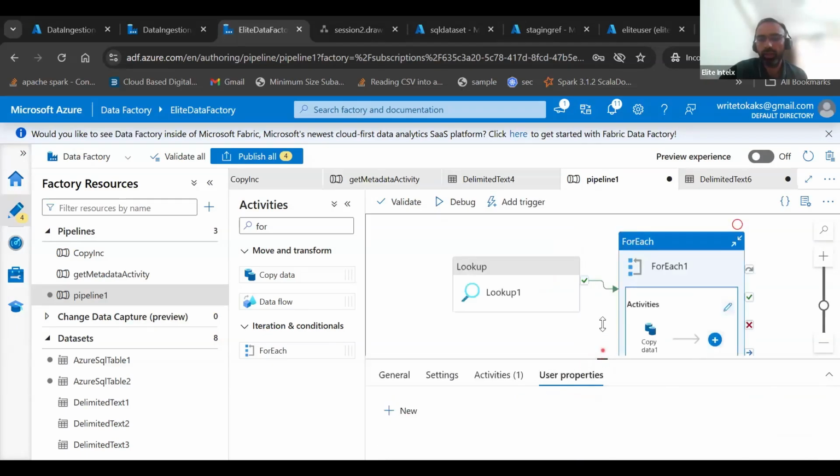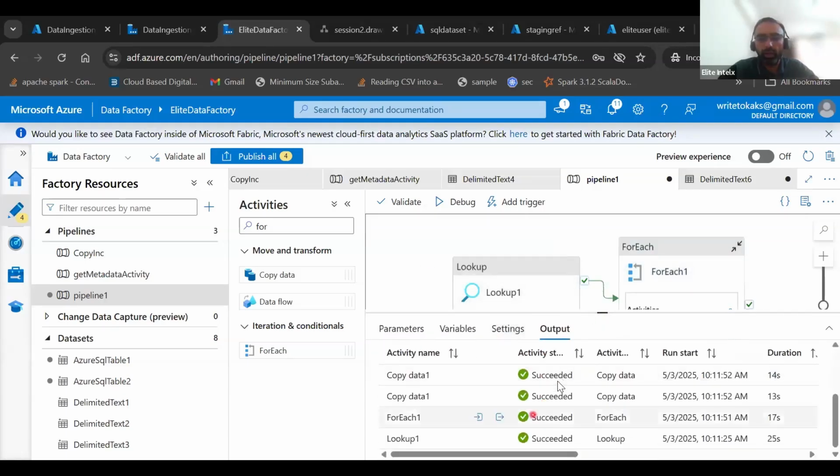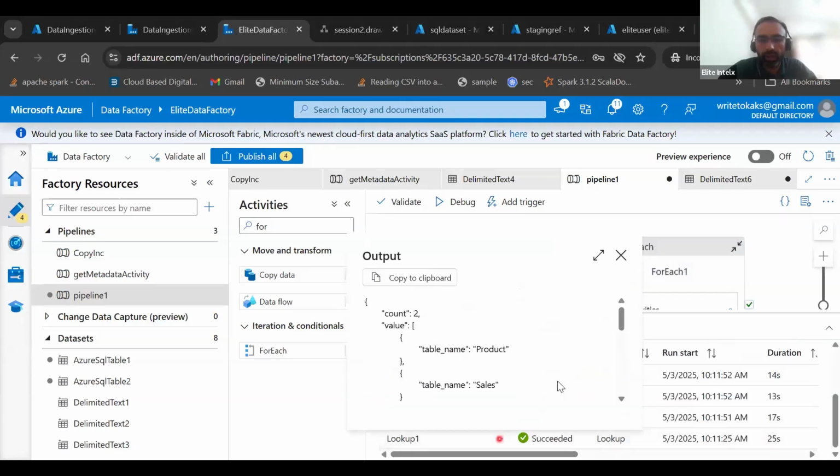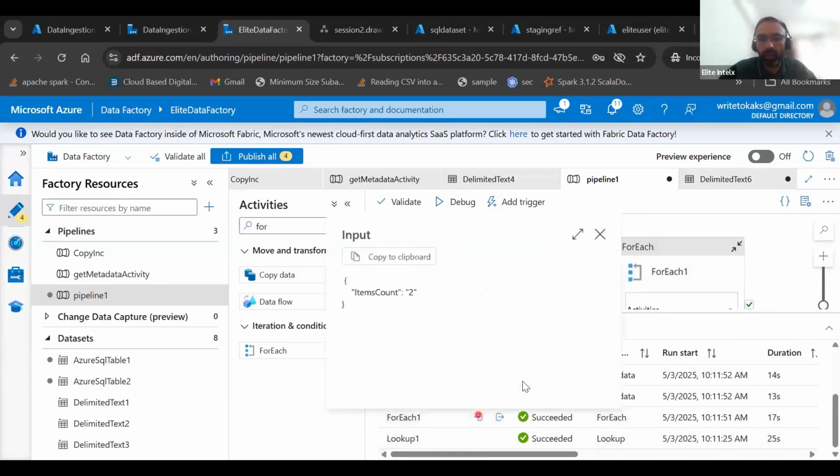Let's see this data first, basically the output first. From the lookup activity, I got this table name, right? Why did I get this table name? Because in the query itself, I gave table underscore name as a table name, right?